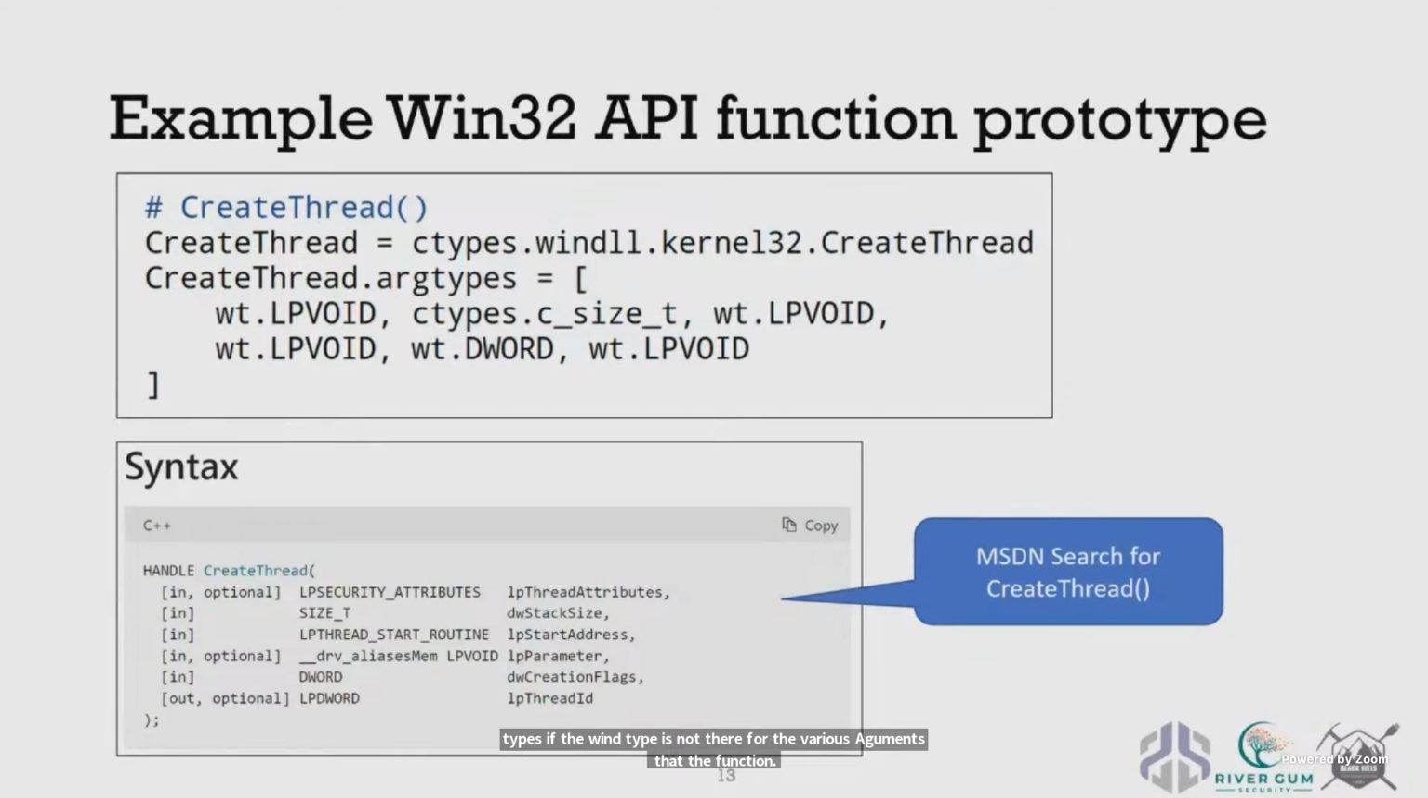Now, how do you know what they are? This is where you have to go to the documentation. You go search for MSDN and search for the CreateThread function, and it will tell you in standard Windows types what the argument types need to be, okay? And you have to do a little research there. There's also another well-known library of things called Platform Invoke or P/Invoke, where you can search for this information as well. So now we can define a function prototype to call CreateThread in Python.